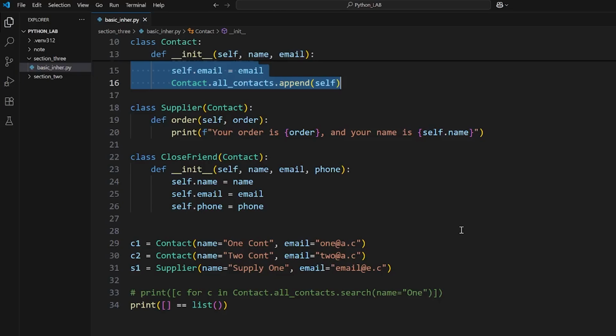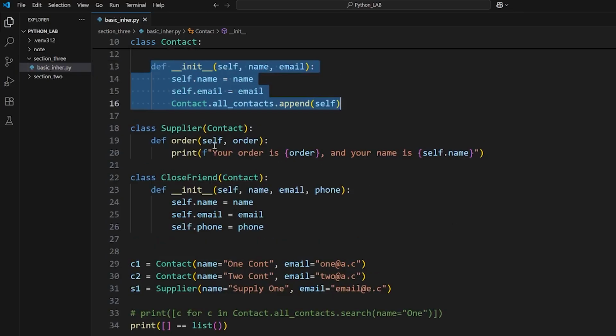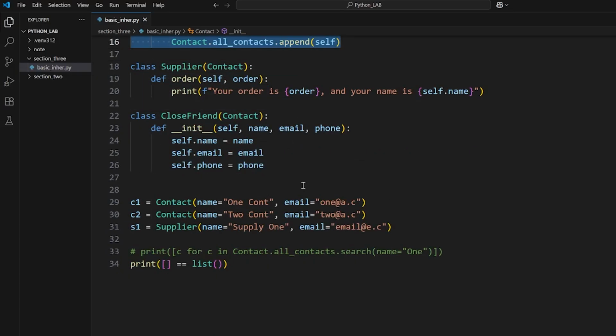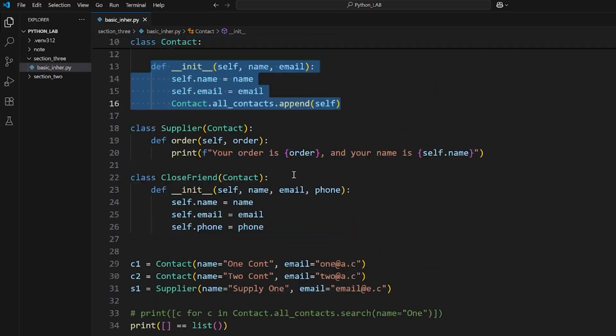However, we need to address a problem in this example. Our contact and close friend classes have this duplicate code. It's very obvious, I mean, this is name, email. Again, I'm duplicating the code. That's why what we really need is a way to execute the original init, where we don't want to rewrite it down here in close friend, but with adding also the phone. So I want the object initialization to recognize adding the phone as if it is from the init.